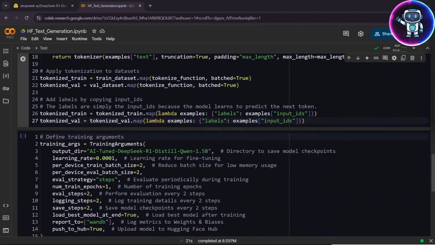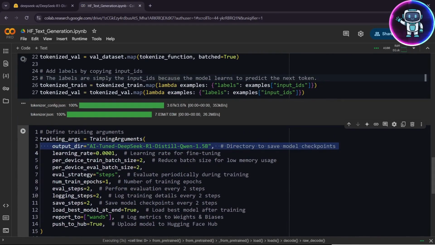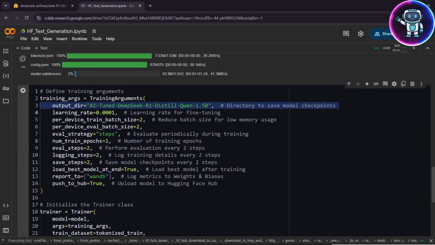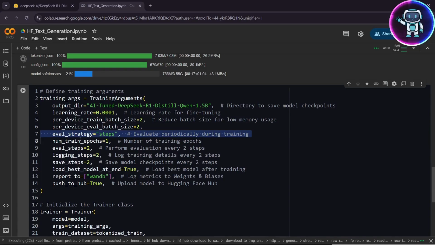Now let's configure our fine-tuning process. In training arguments, we define some key settings. Output dir, where we'll save model checkpoints, learning rate, how quickly the model updates weights, batch sizes, how many examples we process each step for training or evaluation. Evaluation strategy controls how often we evaluate the model, number of train epochs, how many times we'll cycle through our training set. Evaluation steps, logging steps, and save steps control how often we track progress and save checkpoints.